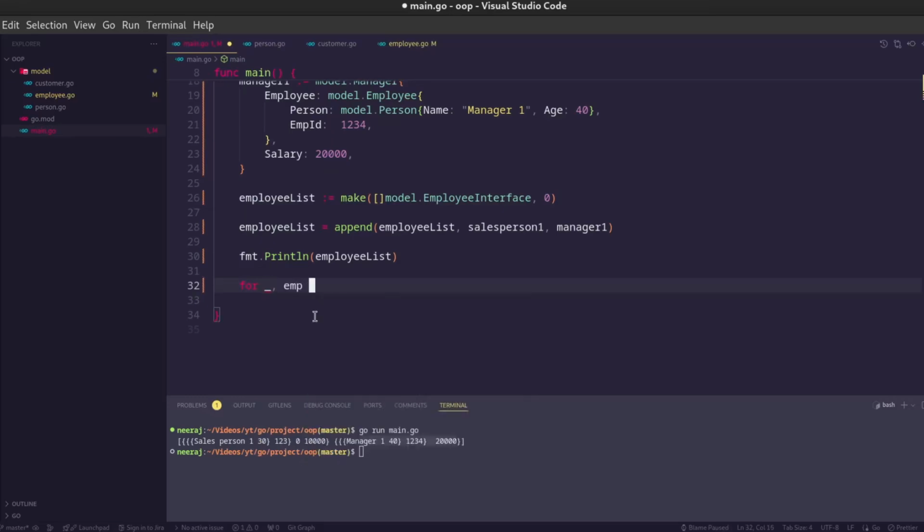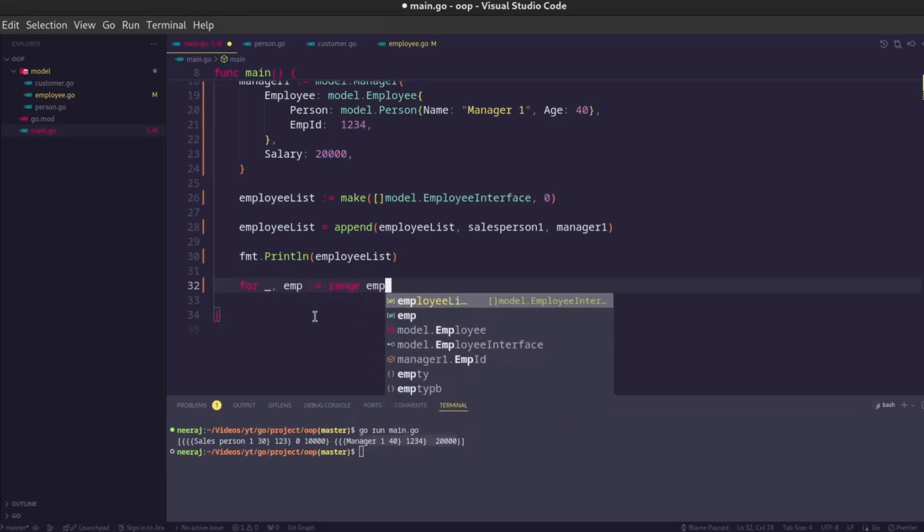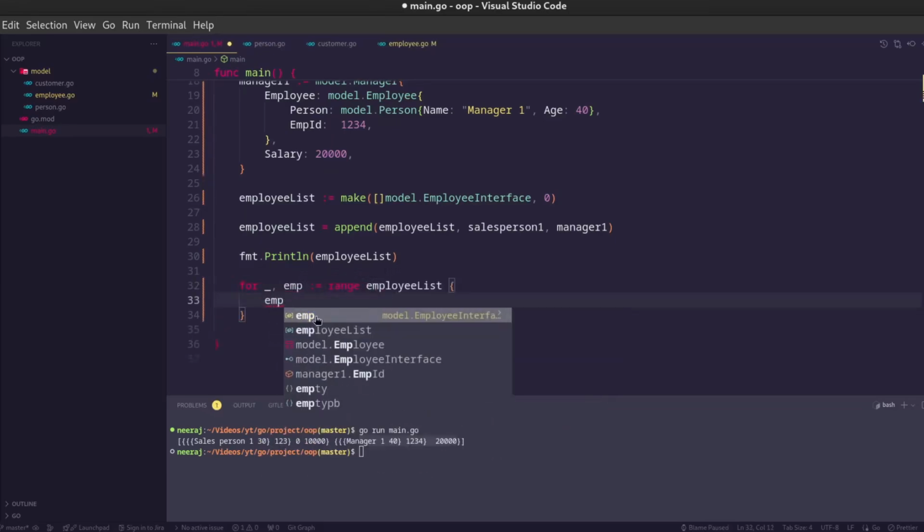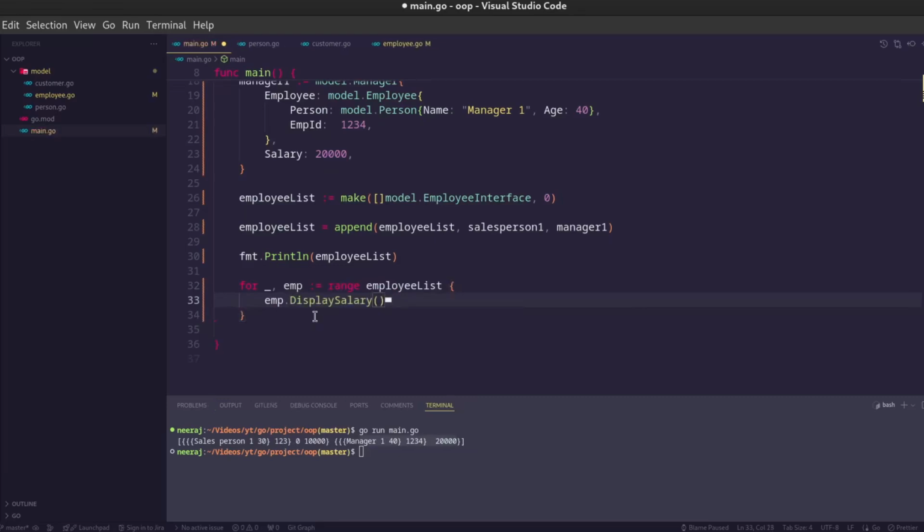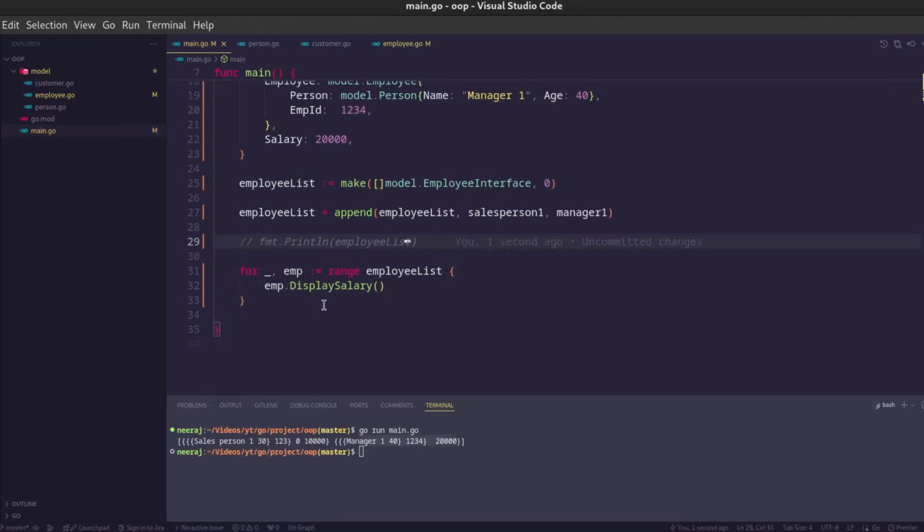Next, we will iterate through this employee list, and we will display the salary of the employee. For EMP, I'll use range over employee list, and we will say EMP dot display salary. Let's see that. Also comment this format statement. We will say again go run main.go. So we are getting the salary appropriately.